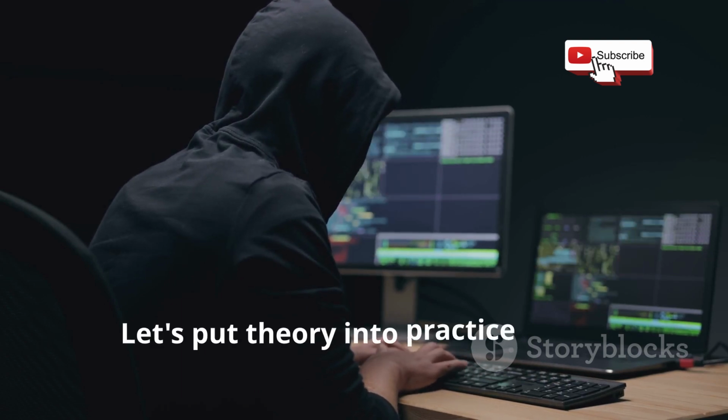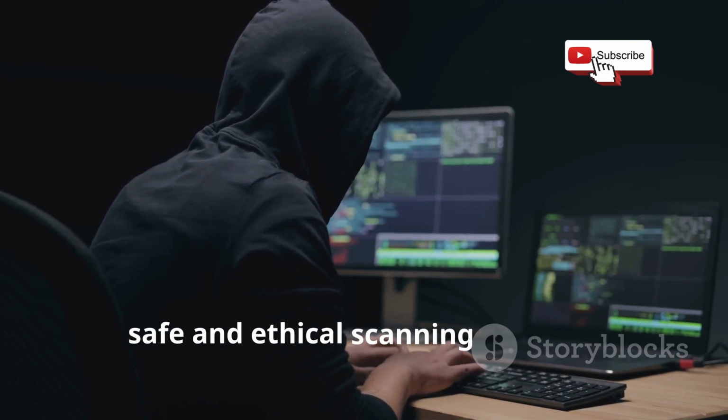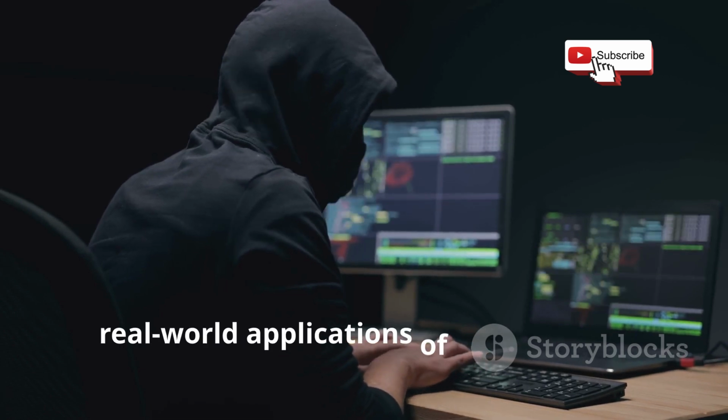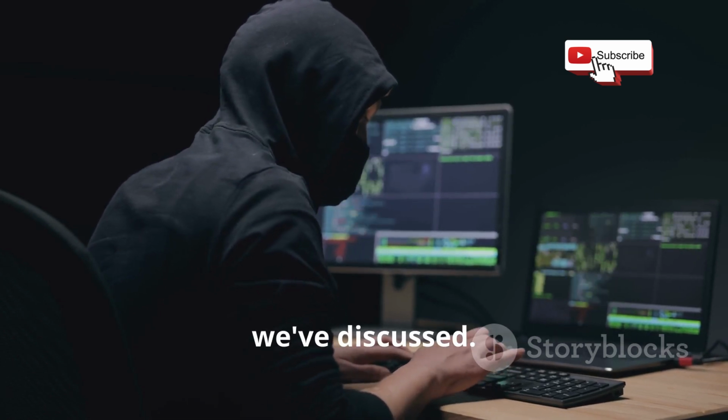Let's put theory into practice with a safe and ethical scanning exercise. This will help you understand the real-world applications of the concepts we've discussed.